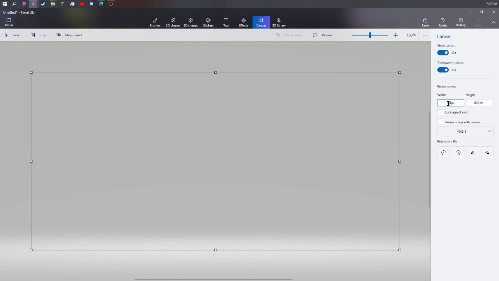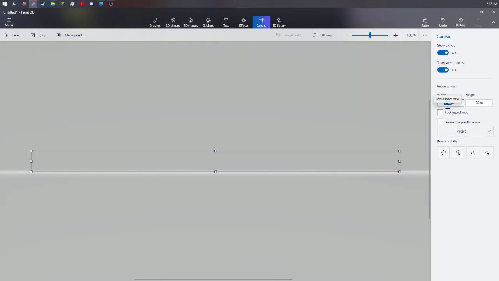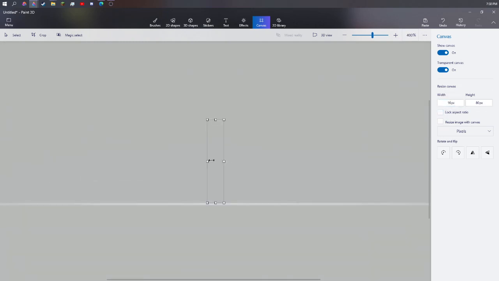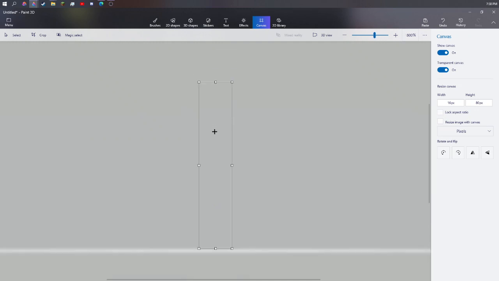After you press Control C, you want to go to your width and paste that, and then your height is actually going to be 80. Want to remove those extra numbers there, and your width is going to be the resolution of your texture pack. So for me, 16. So you have this long bar right here, which is going to be your textures.